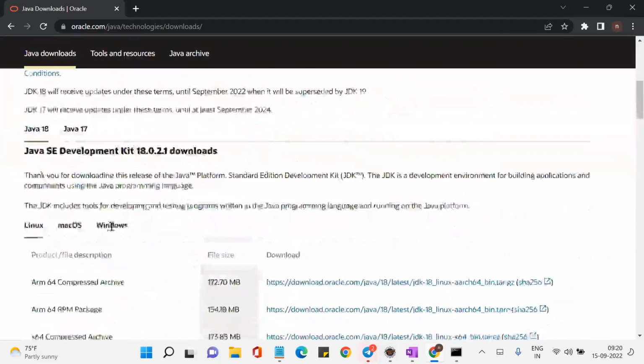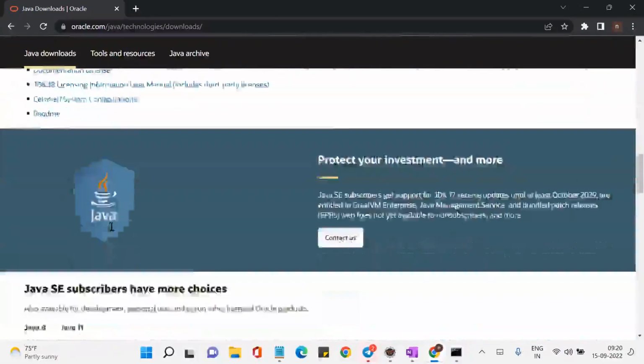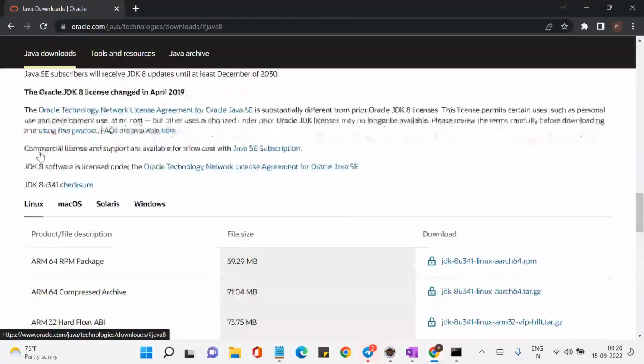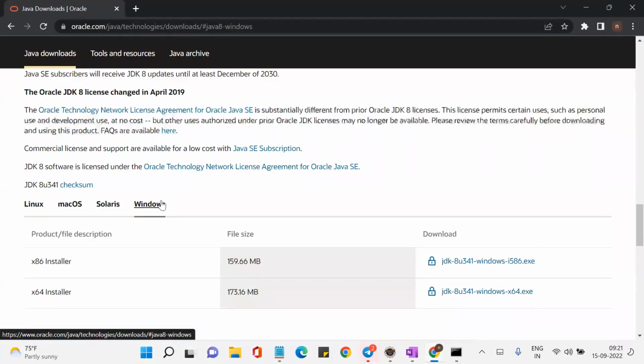Now if you scroll down, are you able to see Java 8 and 11? Click on this Java 8. Now it comes to your operating system. Some people will use Apple laptops, which have Mac as the operating system, and some people will have Linux. Some people will have Windows. Currently I have Windows, so I'll click on Windows. Based on your laptop's operating system, click on the respective one here.